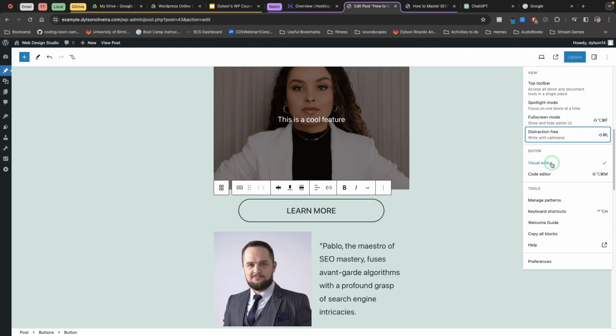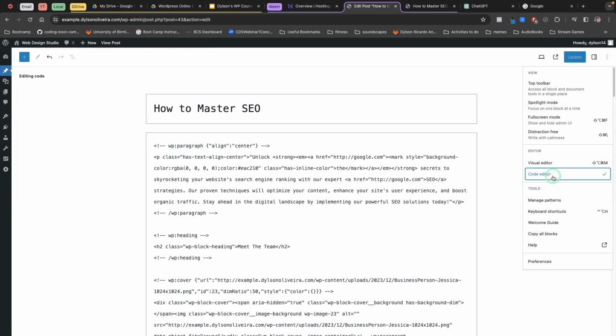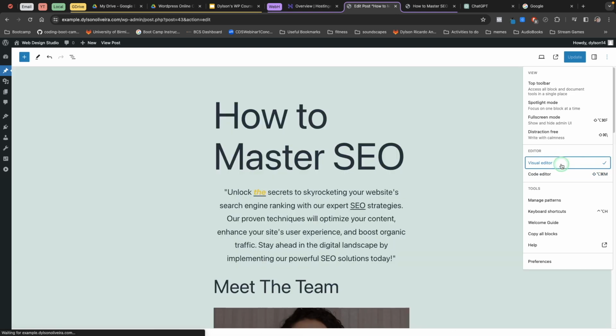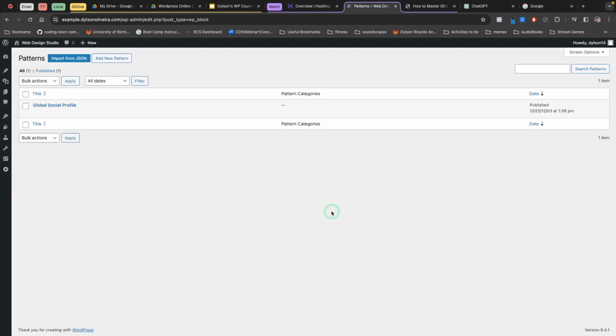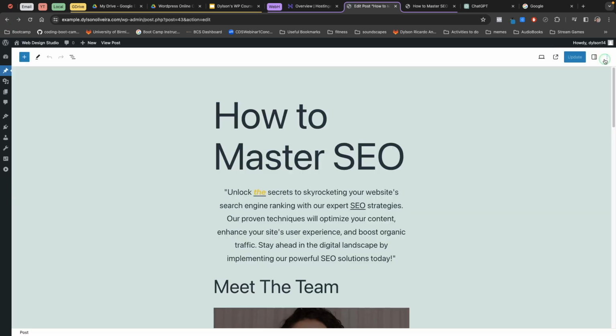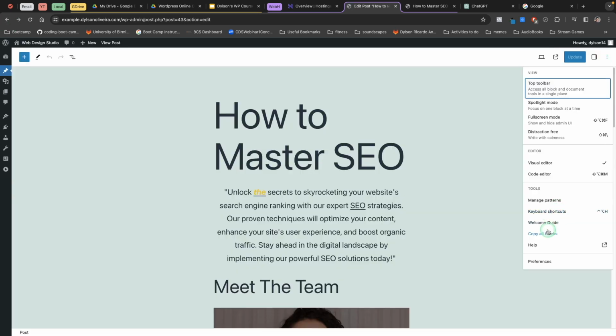You have the visual editor, which we see right now. Here we have the code editor, which shows you the code version. This is different from the classic editor. Here we can, okay, let me go back to visual. We have our tools where we can manage our patterns. We already have seen what patterns are. We've created only one, the global social profile. So let me go back. And we also have some keyboard shortcuts, a welcome guide. We can copy all the blocks and paste them in another post if we wish. And then we have the help guide and some preferences.